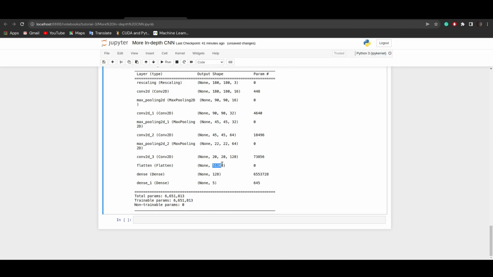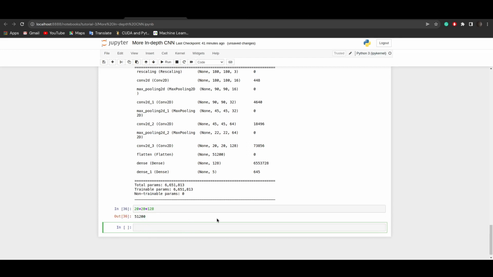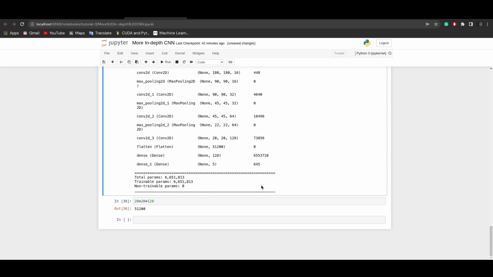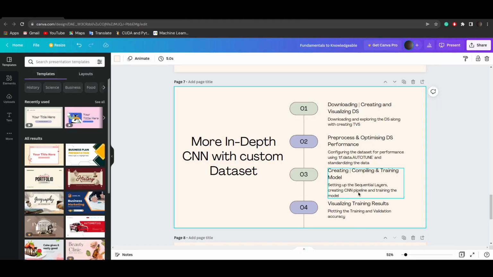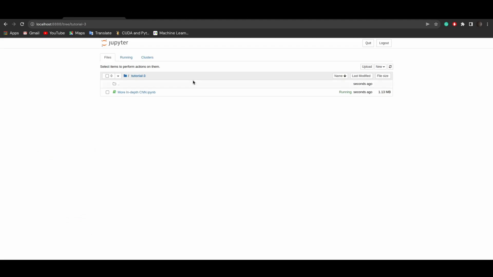So if you apply that formula, you will know how you're getting these values. And then finally we flatten it, so it's 20 times 20 times 128, so that'll be 51,200, a single unit, a vector, and then that vector is passed to a dense layer, and then finally an output layer. So with that being said, we're ready to, what is the next step? The next step is to compile the model, and then train the model.